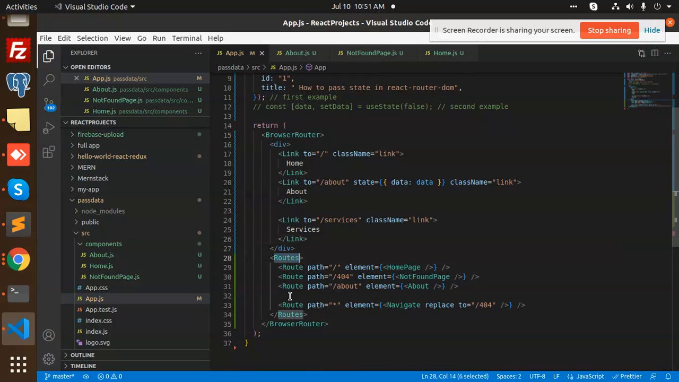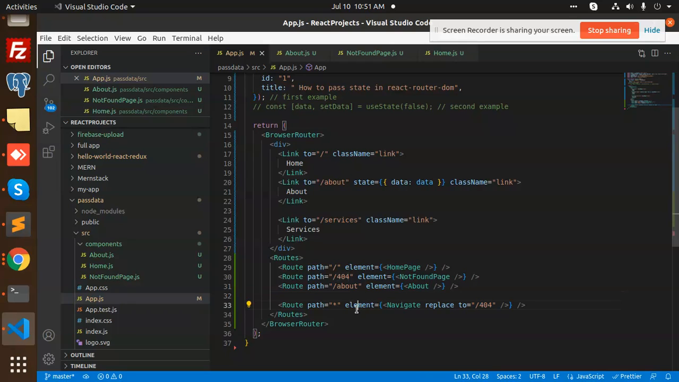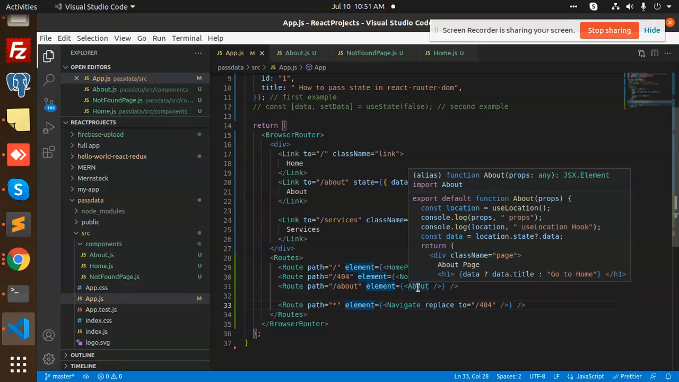Okay, so in the routes we have route paths. If it is slash then we are going to redirect to the home page, and if it is 404 then the not found page, and if it is about then this one. If there is no path then navigate to the 404 page. Okay, so these are the things. And you can see that in the about element we have the about page, right?